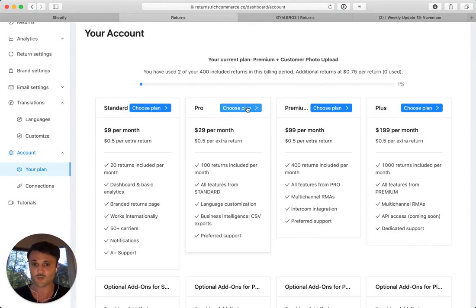So just click choose plan. It'll upgrade you to a higher plan. It'll redirect you back to our dashboard here. Reload the dashboard once, and then you have the feature enabled.